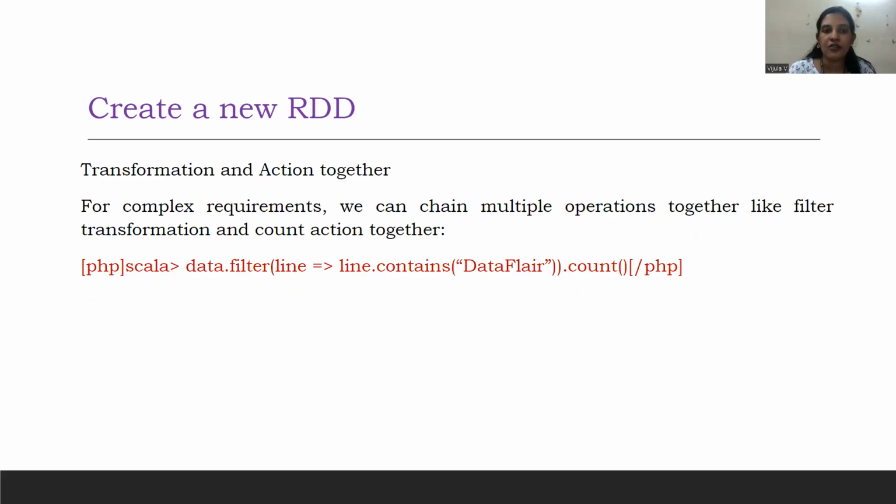And the next one is transformation and action together. For complex requirements, we can chain multiple operations together, like the filter transformation and count action together. So for transformation and action together, this is the command that should be used.